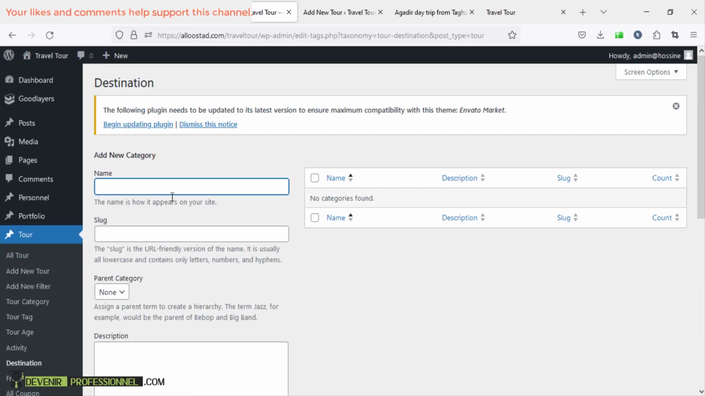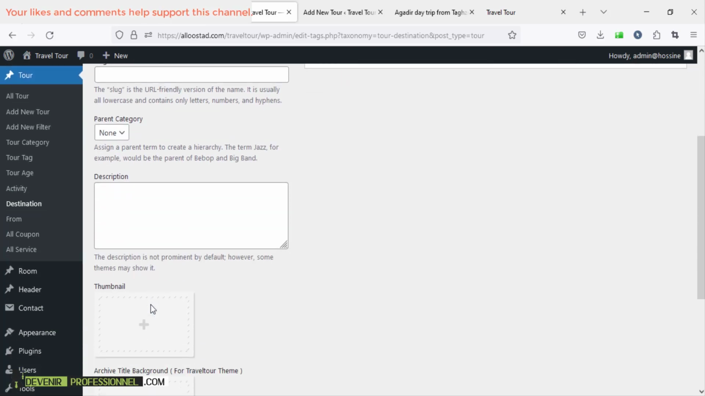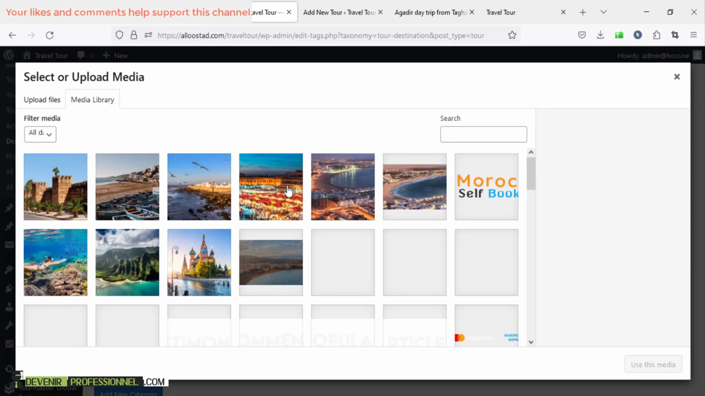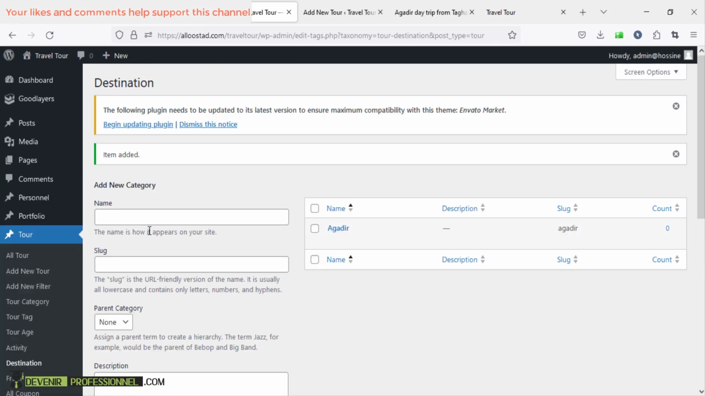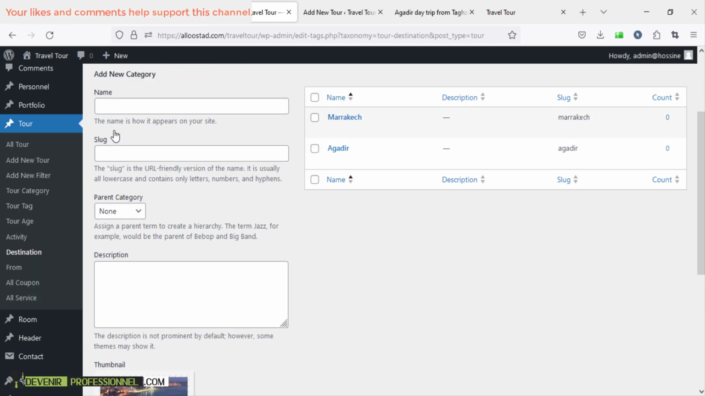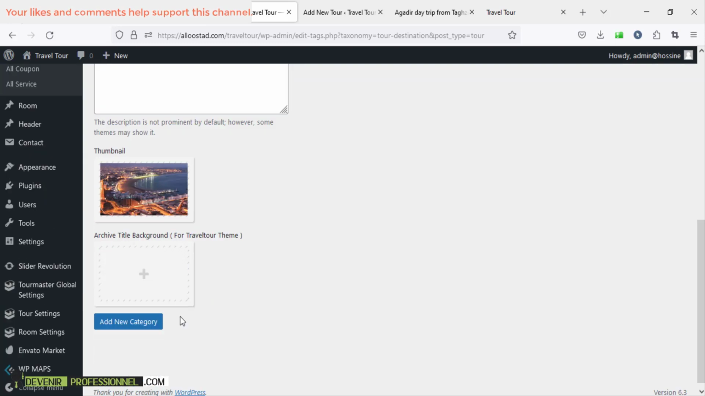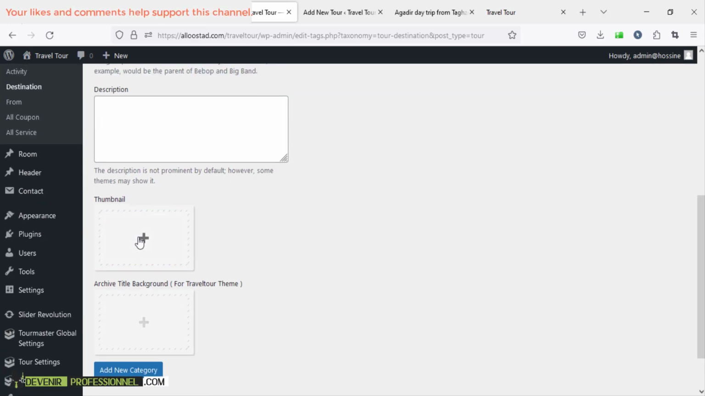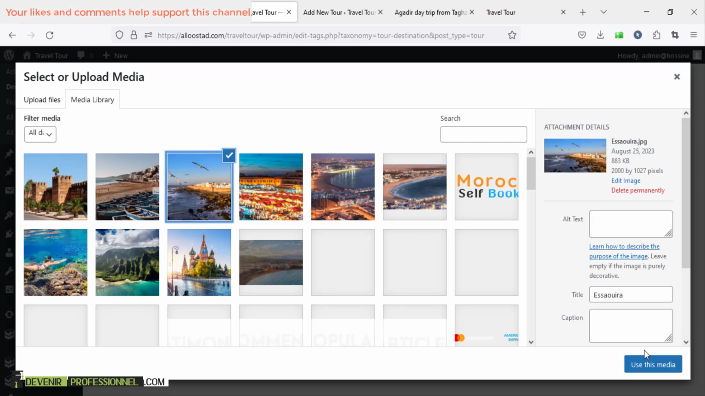So I click here for destinations. For example, I have Agadir. I need the picture of Agadir. Marrakesh. For example, Essaouira. Here I have this picture. Don't forget to use this size.